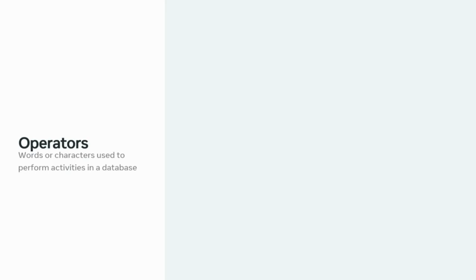But first, what exactly are operators in SQL? Operators are specific words or characters that help you to perform different activities in a database. They're like conjunctions or connection words you would use to compose a sentence, or the operation keys used to perform a sum in a calculator.